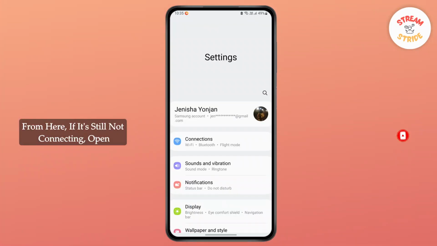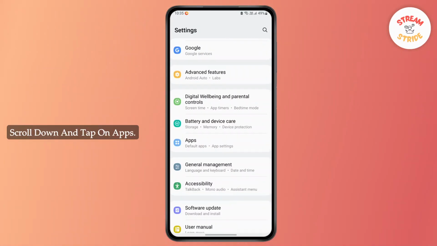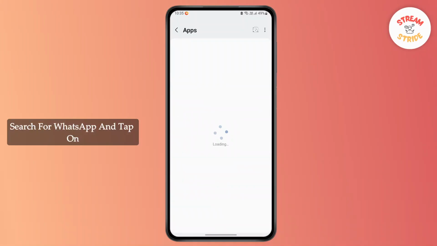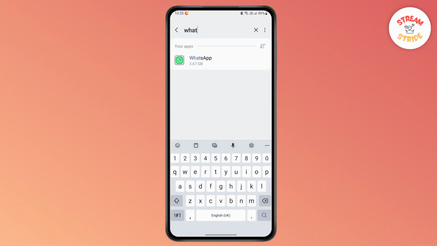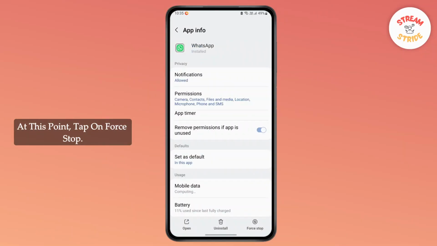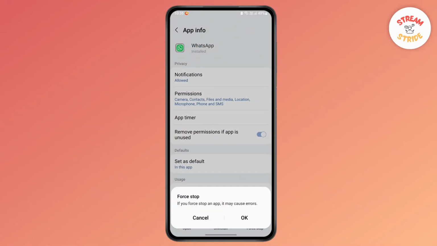From here, if it's still not connecting, open your Android settings again. Scroll down and tap on Apps. Search for WhatsApp and tap on it to open the app info page. At this point, tap on Force Stop. Tap Force Stop again to confirm.